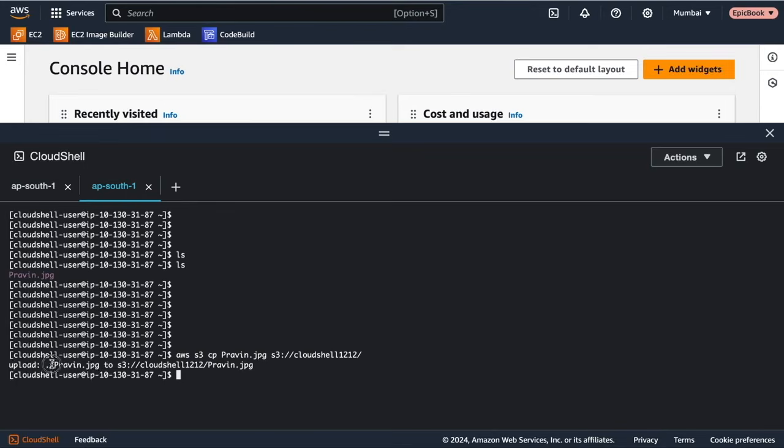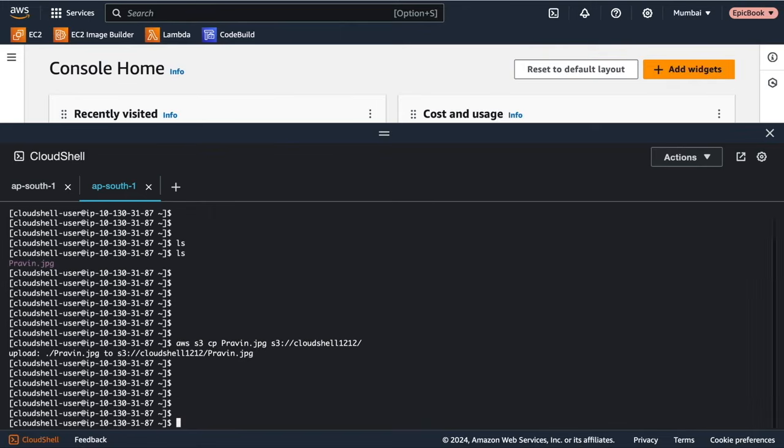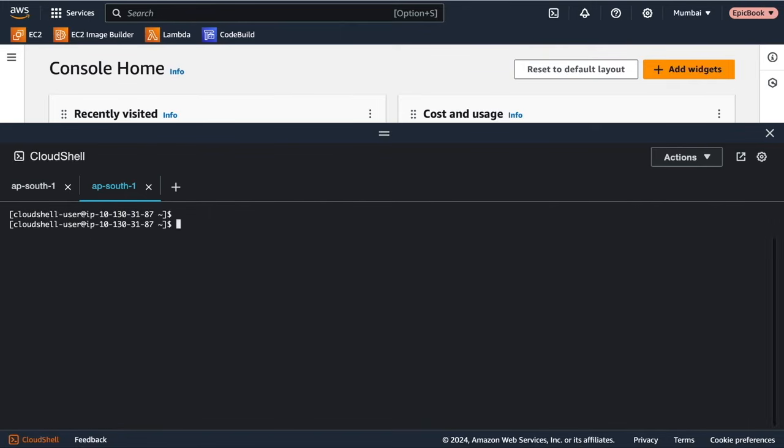And you see this is uploaded. So what it did is basically overwrite the previous file. So now this file from CloudShell we have moved to our S3 bucket. Perfect. Now let's clear the screen.